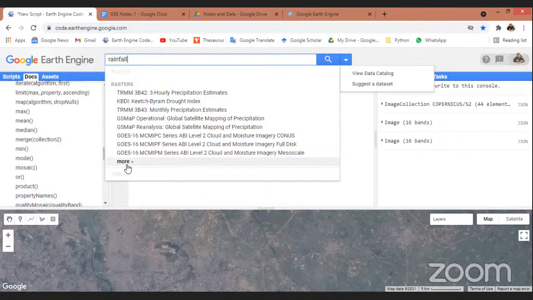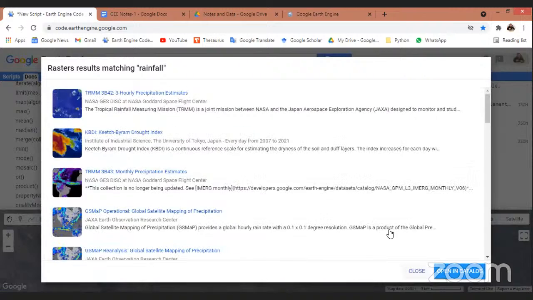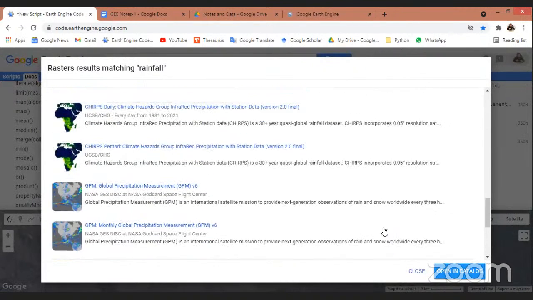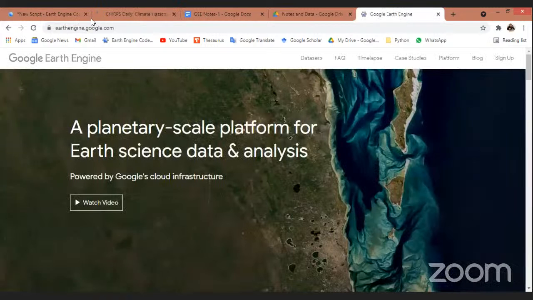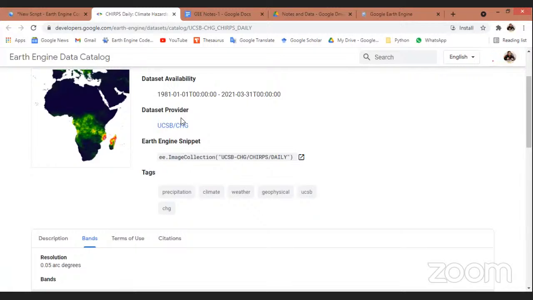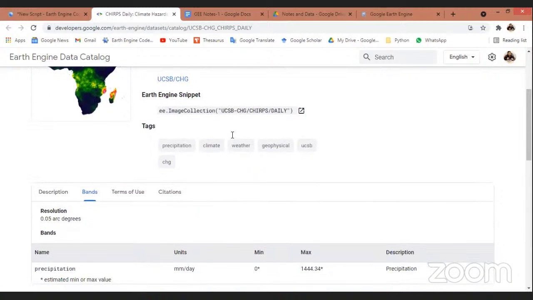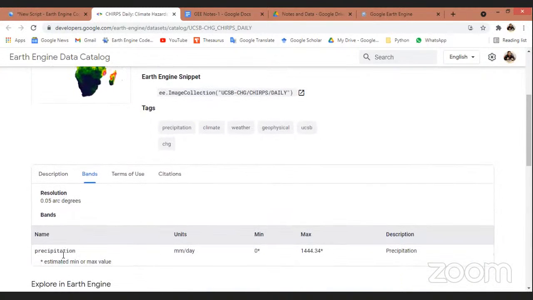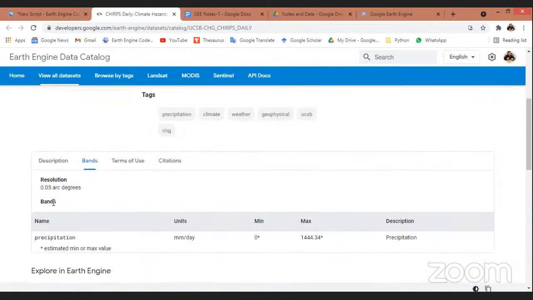Here we have varieties of rainfall datasets like TRMM, GSMaP, but presently I'm going to use the CHIRPS dataset, CHIRPS daily. These are the CHIRPS daily datasets. I just open it in a new tab. Here you can see that images are available from 1981 to 2021. This is the image code, and it has only one band, the band name is precipitation, and this is the resolution, which is 0.05, approximately 5 kilometers, and this is the sample code.